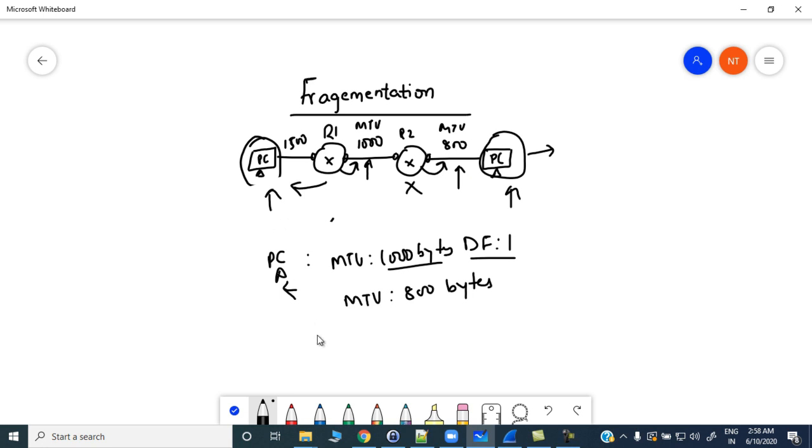Now the PC will initiate the third packet with an MTU of 800 bytes, and it will set the DF bit as 1. When it reaches R1, R1 will check that the MTU is 800 bytes, yes, it is supported, and it will transmit to R2. R2 will see that the MTU is 800 bytes, it is supported, and it will transmit to the destination, your PC B right here. And you will get the reply from PC B.